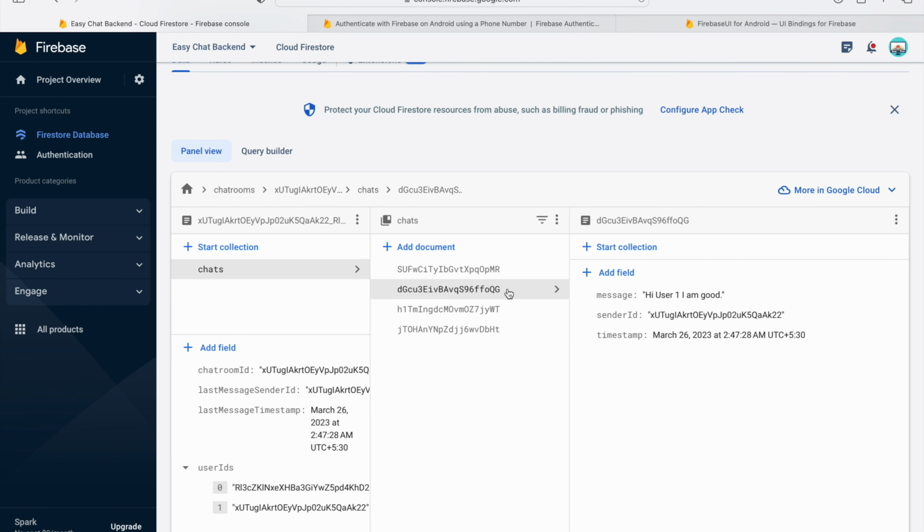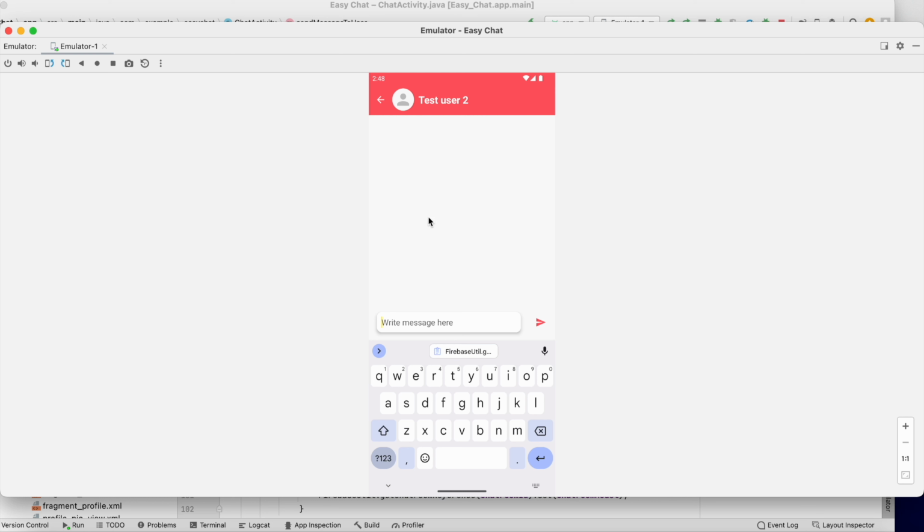In the next video we will display all the chat messages in a recycler view, so that as soon as we send the message we can see it over here.